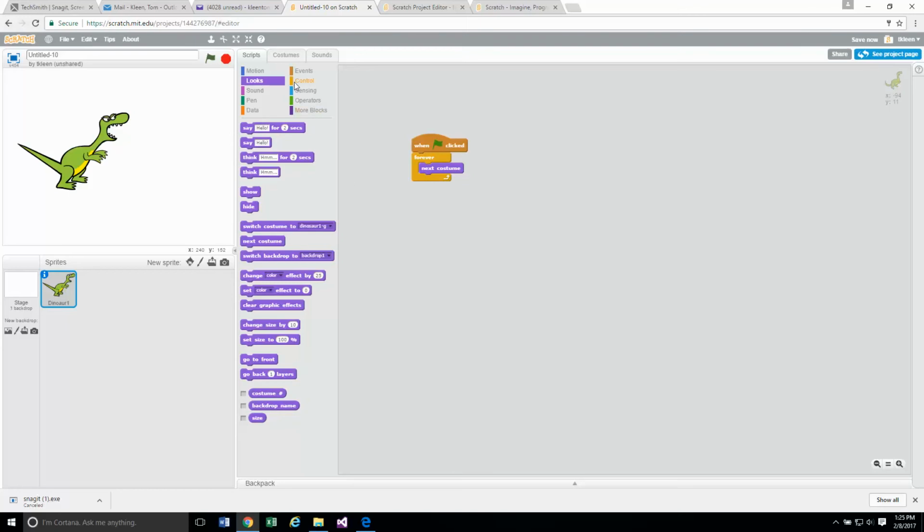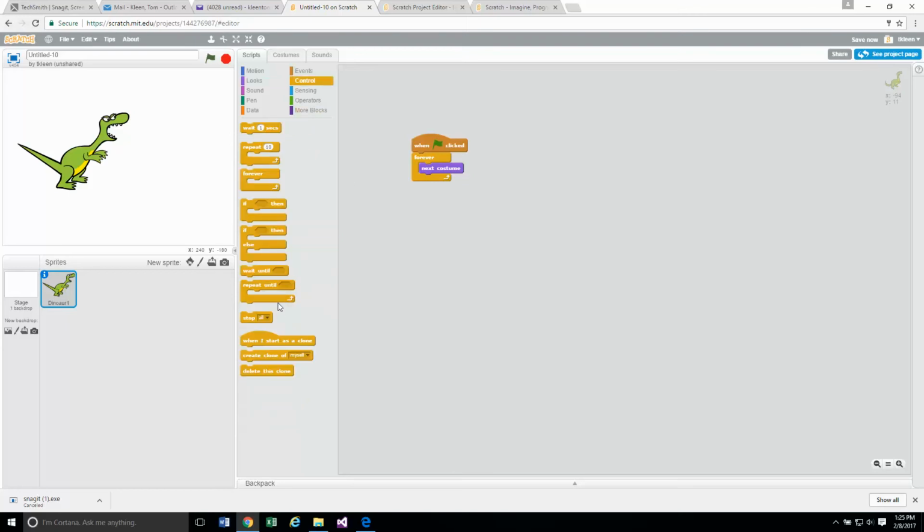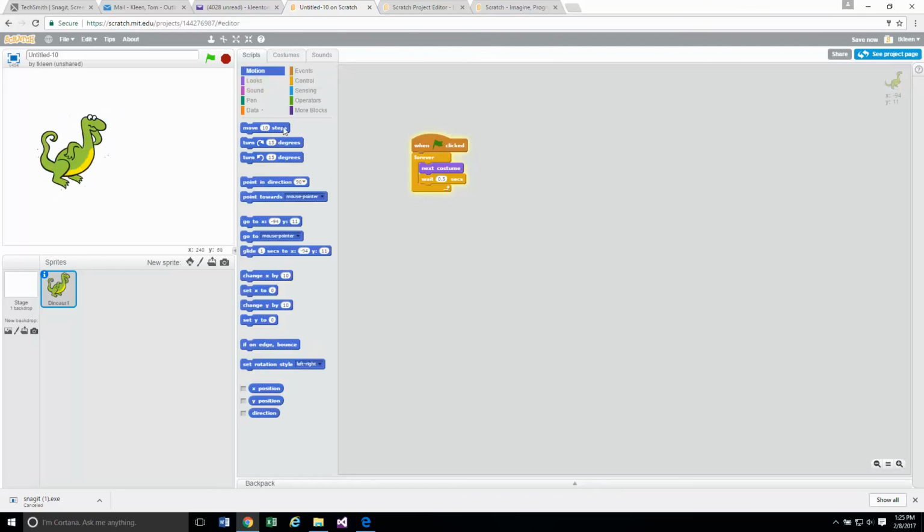So we are going to put in a wait instruction, which says wait 0.5 seconds. So here's my wait command, and I want that to be inside the forever. And the default on this is 1, so I need to put in 0.5. And then I can just click someplace else. And what I want to have him do is move 10 steps. So that is going to be a motion command. And move 10 steps is right there. And eventually he will get to the edge of the screen. And if he hits the edge of the screen, I want him to bounce. So this is the if on edge, bounce. That'll make him turn around and go the other way.